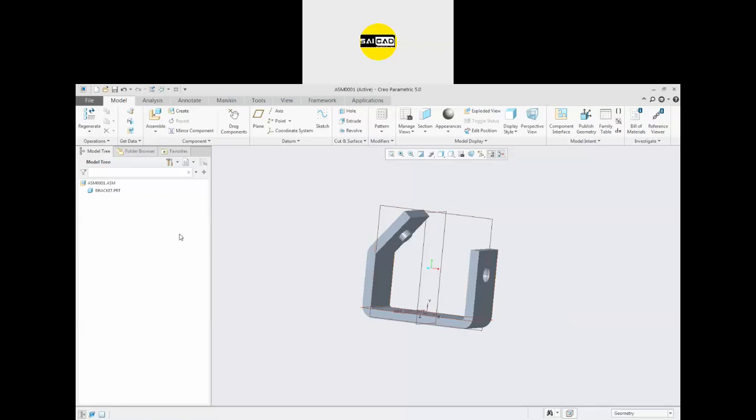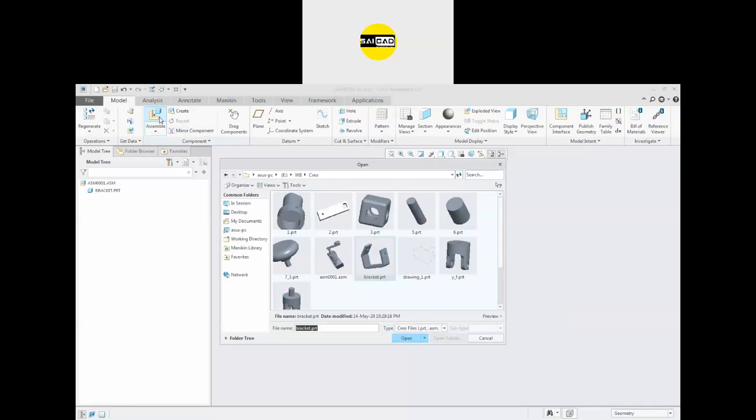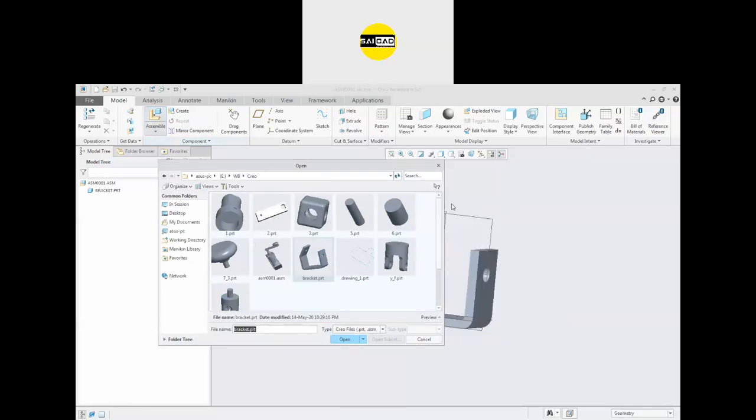So after that, to import the next part, we have the option here, assemble, and again select the next part. So how you know that where to assemble the part? So first of all, open the drawing. I'm going to open some parts from here.